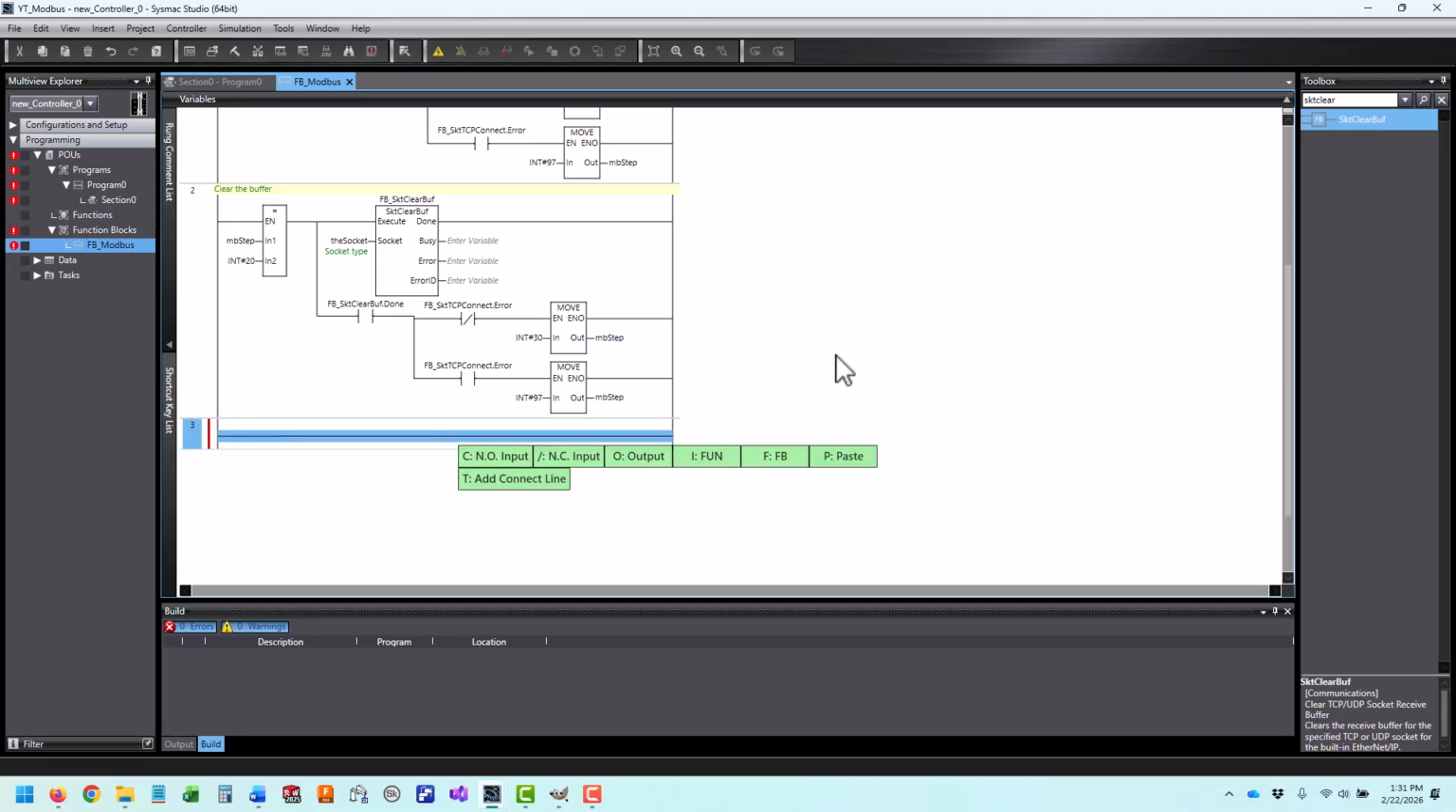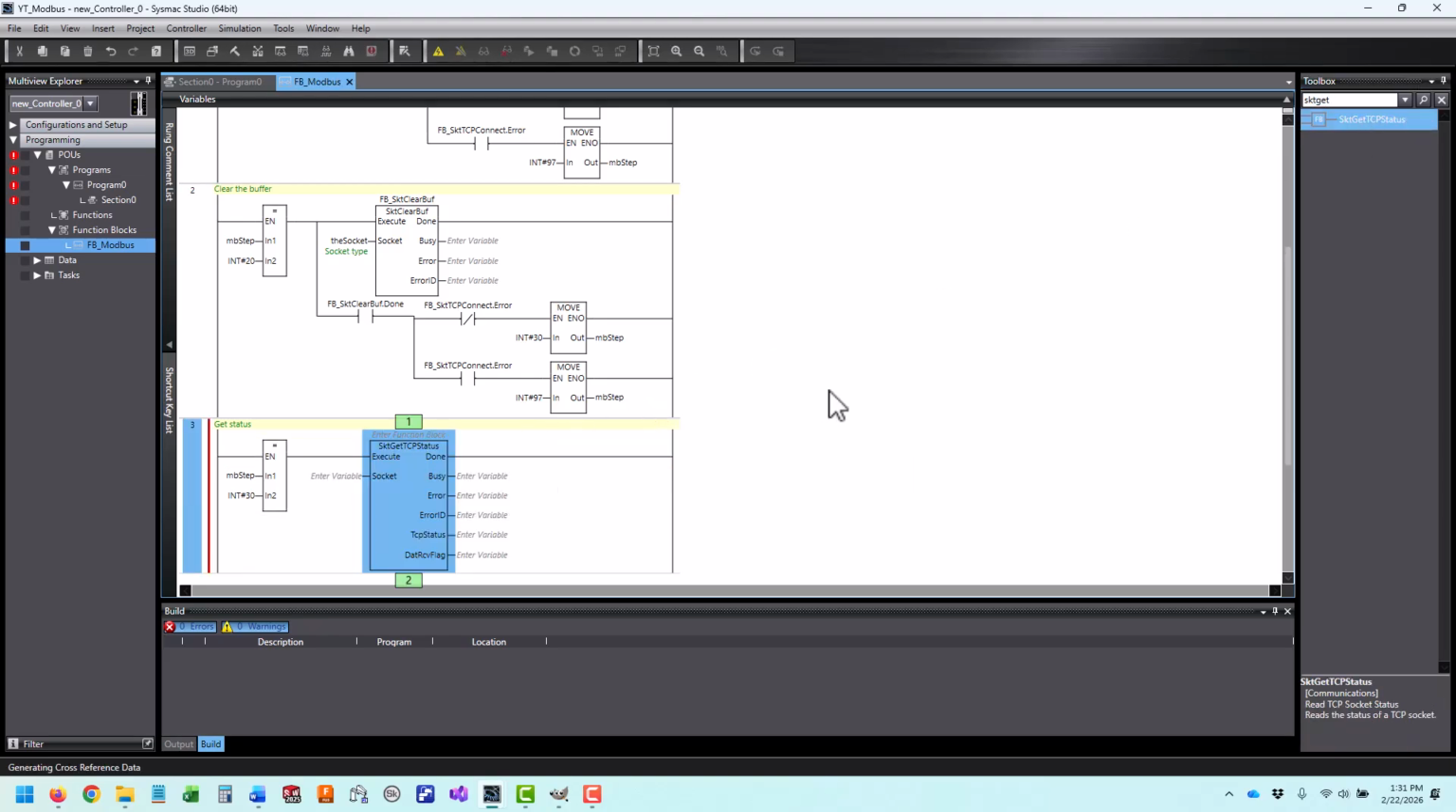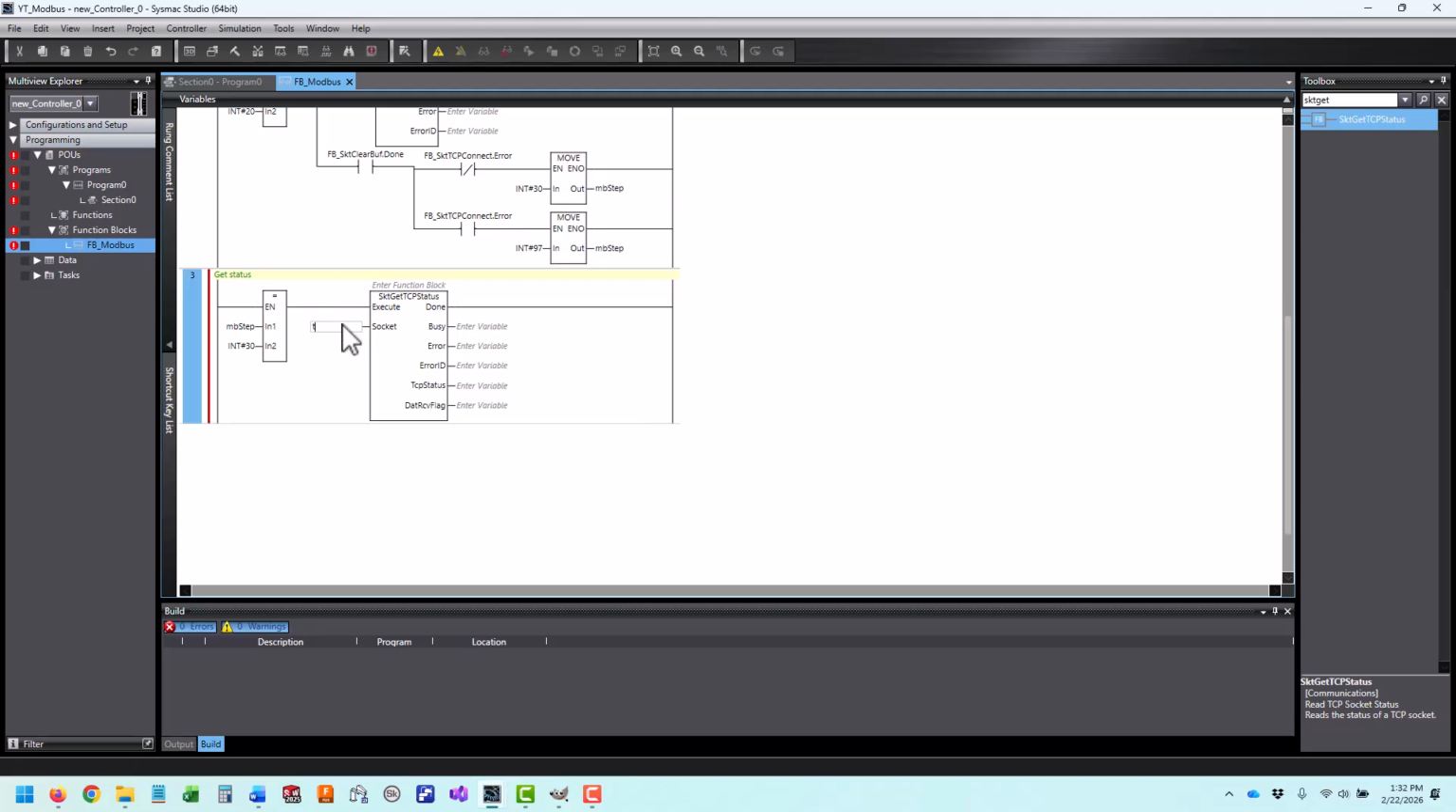Another useful thing for your diagnostics is to get the status of your connection. So, step 30, which we came from right here, we're going to do skt get status. So, same as before, give it the socket, fb underscore get status, and when you're done, fb socket get status dot done. No error. Go to 40.